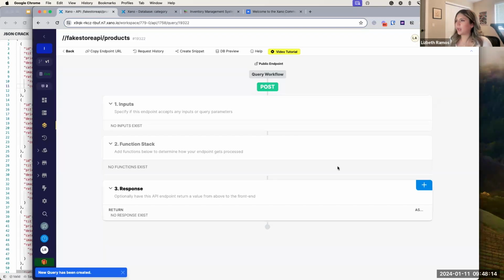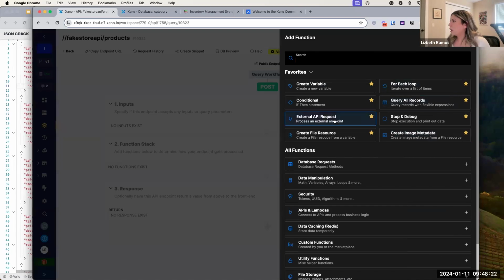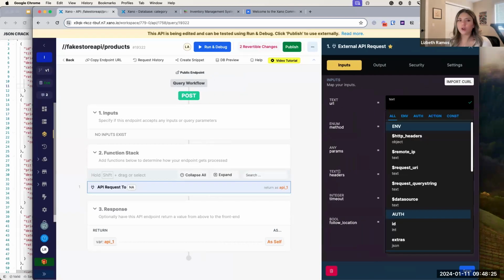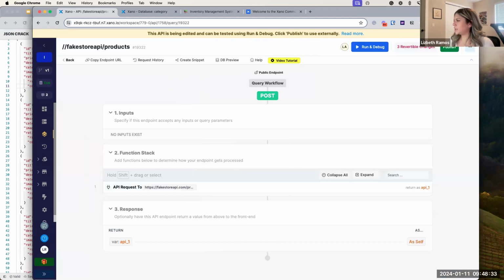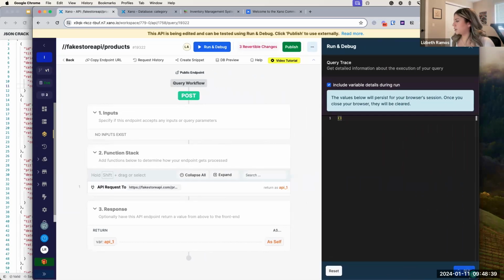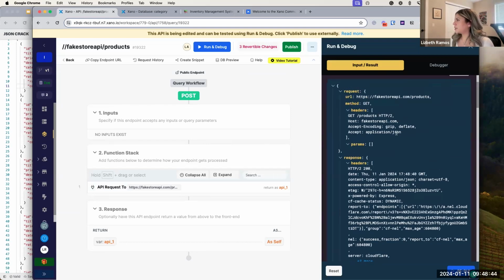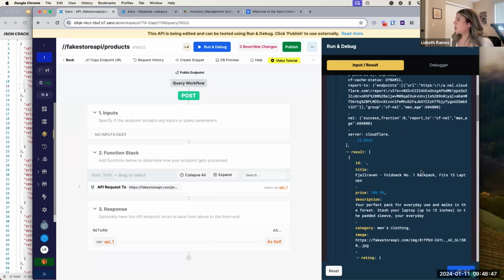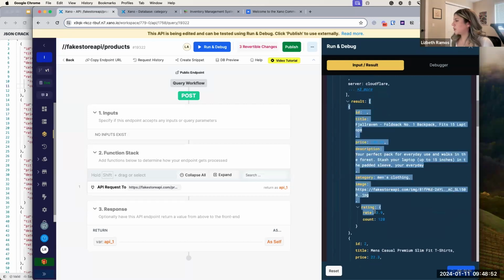Let's save this. Again, we're not receiving anything from the inputs, and we can get started by adding that external API request function. And let me grab that URL. Perfect. I'm going to go ahead and save this, and I'm going to run it because I want to see what that response looks like. Awesome. Perfect. So again, we get all of this additional information on here.